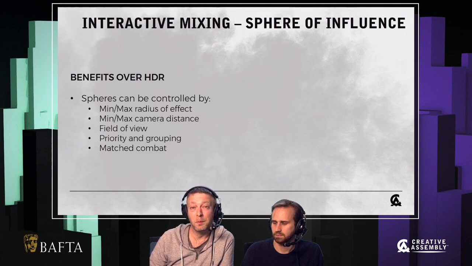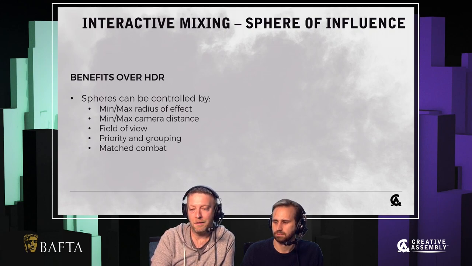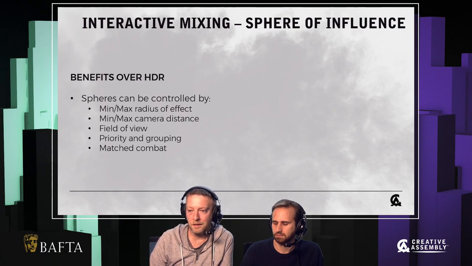These spheres also need some form of priority and grouping. So when lots happen at once, it decides which is the most important one, and it's going to do that in that area rather than just stack all these values together.